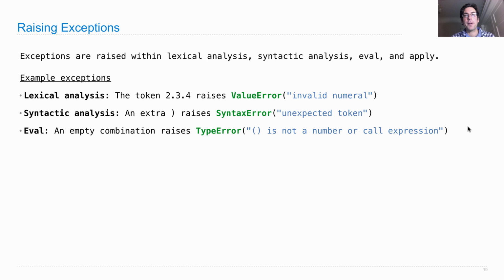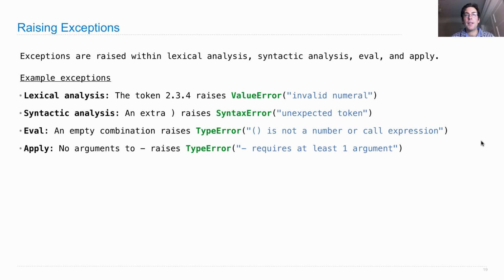Eval makes sure that we're only dealing with two types of expressions: primitive and call expressions. And so, for instance, it can detect things like noticing that there's an empty combination, which is not a number or a call expression. And then apply actually does quite a bit of error checking, because it actually knows which operator is being applied and what are the rules for those operators. So it can find that if there are no arguments to minus, we should raise a type error that says minus requires at least one argument.